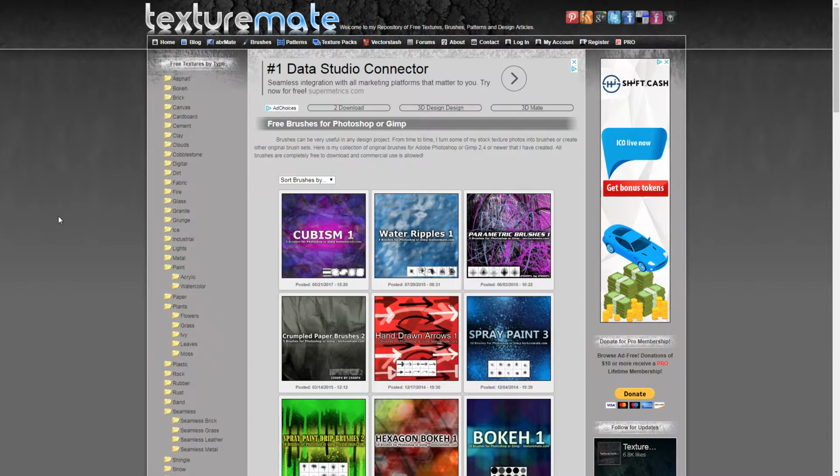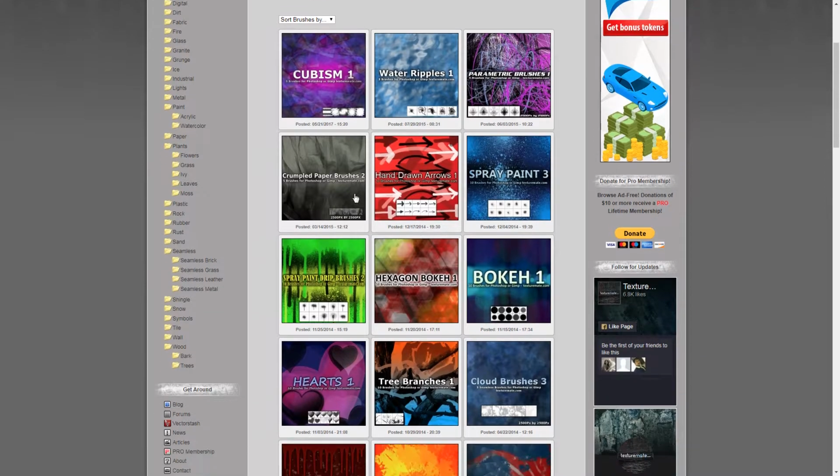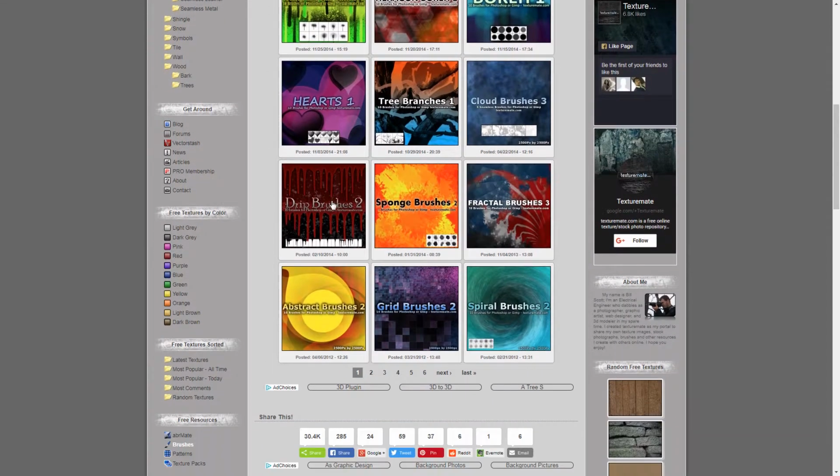Hi, in this video I'll show you how you can get and install free brushes for GIMP 2.8, and this is just one of the places where you can get free brushes. It's a website called TextureMate. I'm going to include a link in the description for this page where the brushes are available, and as you can see here there are many different brush packs available. We're going to download and install one of them.